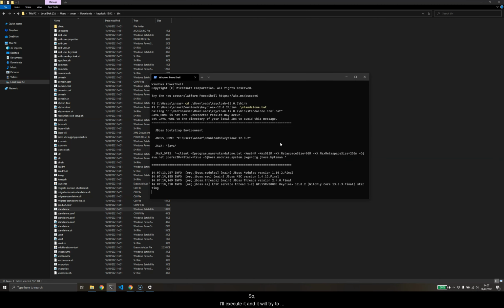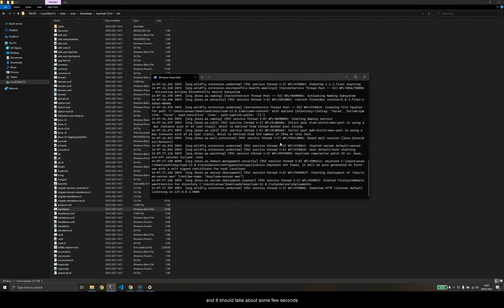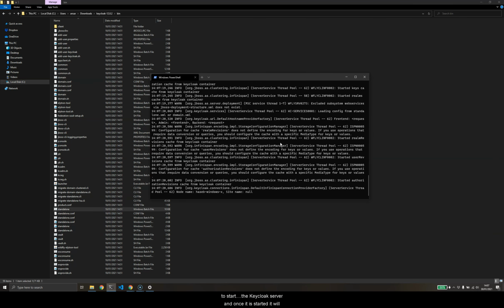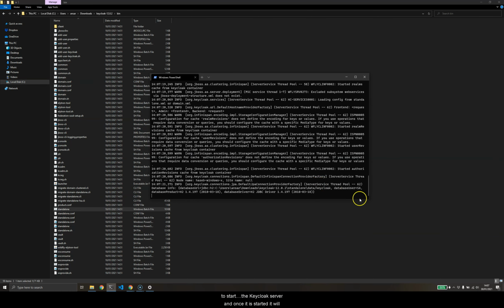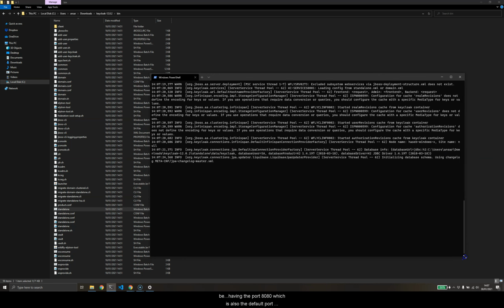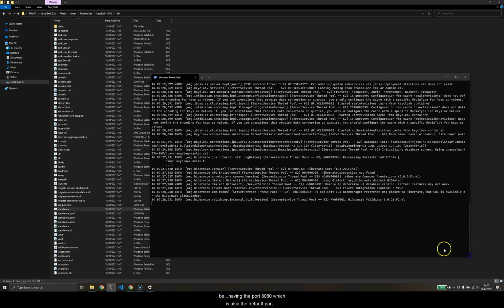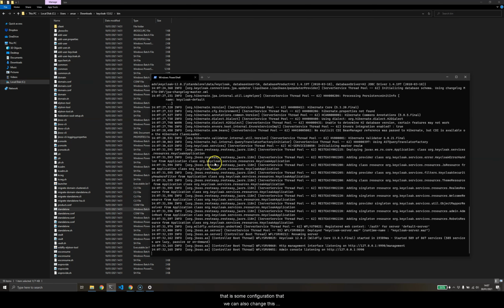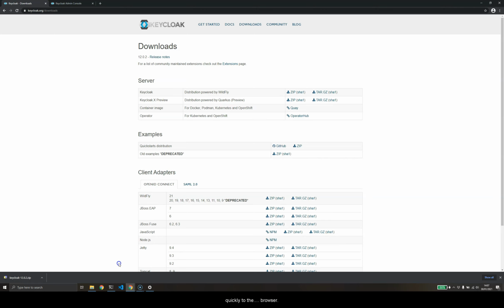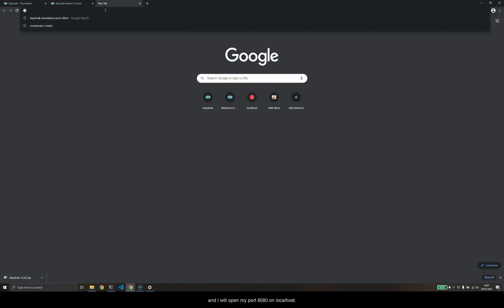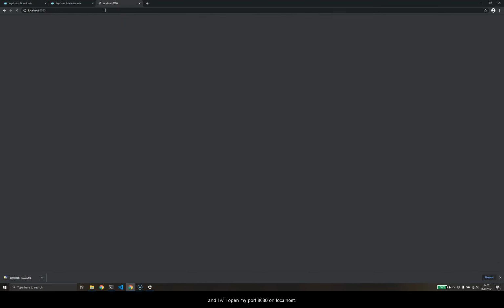I'll execute it and it will try to start the server, which should take a few seconds. Once it is started, it will be using port 8080, which is also the default port that Keycloak starts on. There is some configuration where we can also change this port. I will show that in a moment. It seems like it has been started, which you can verify with this line. Then I'll go back quickly to the browser and open port 8080 on localhost.